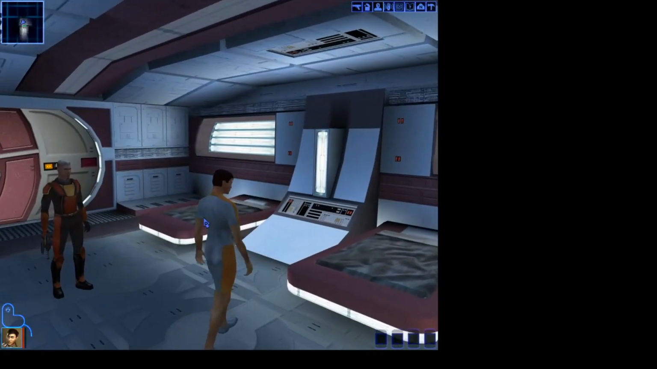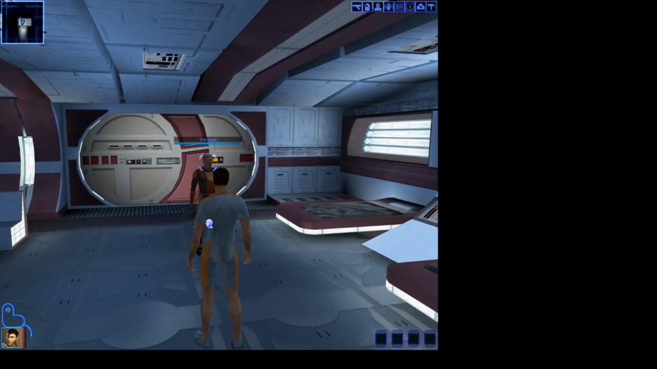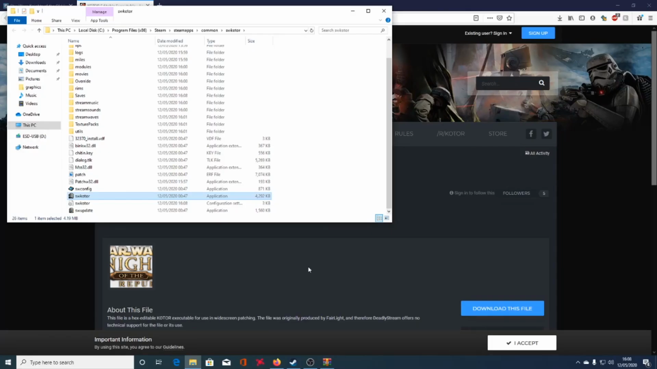Today I'm going to show you how to do the KOTOR widescreen fix that will remove all this black area you see around your screen when you launch the game in a high screen resolution.